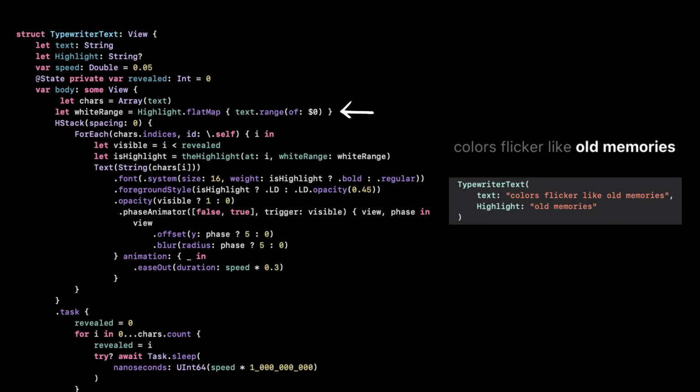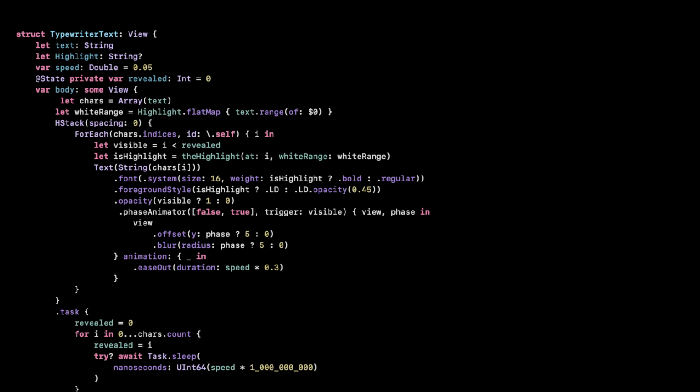White range finds where the highlighted word is inside the text. If the user passes a highlight word, we store its position. If not, white range is nil. This lets us know which letters should be highlighted.